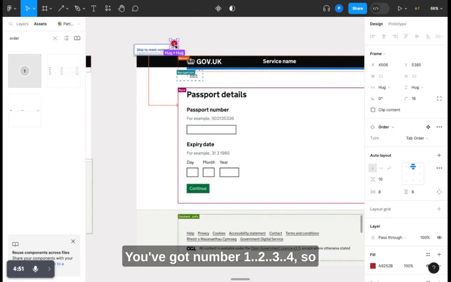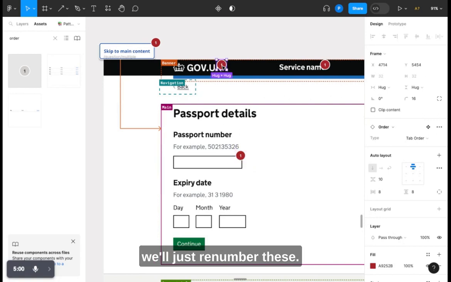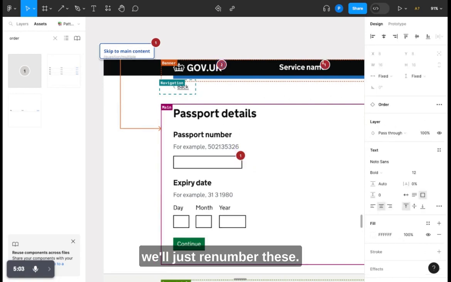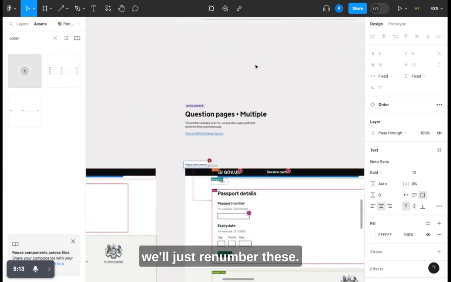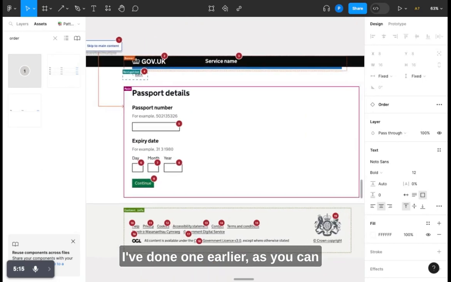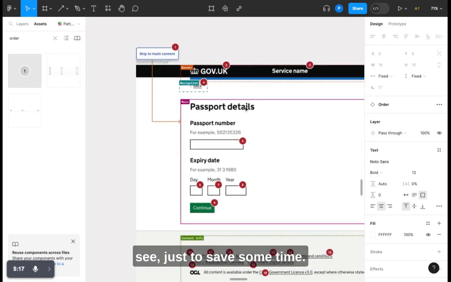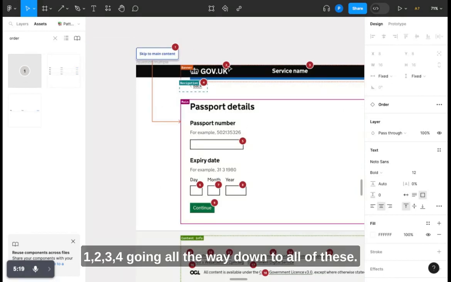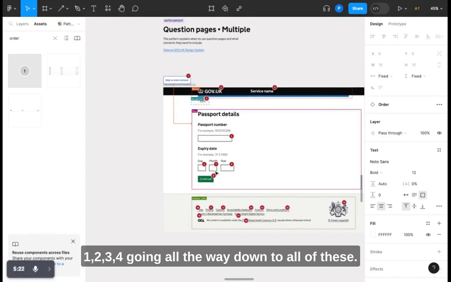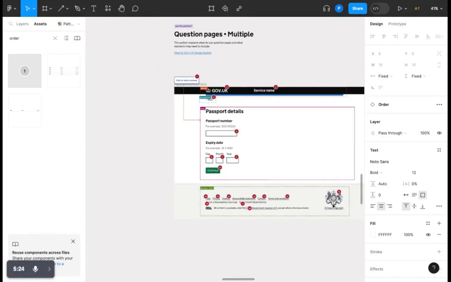You've got number 1, 2, 3, 4. So we'll just renumber these. Here I've done one earlier, as you can see, just to save some time. Got 1, 2, 3, 4, going all the way down to all of these.